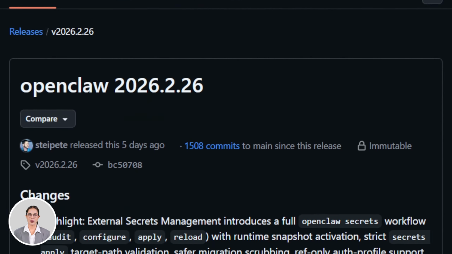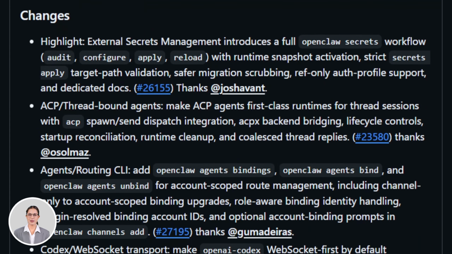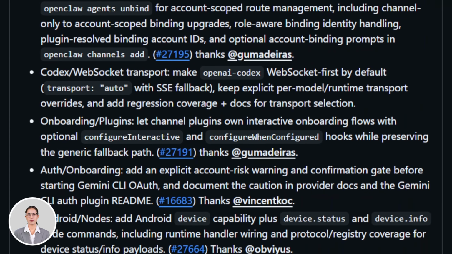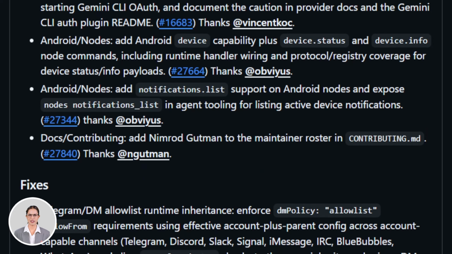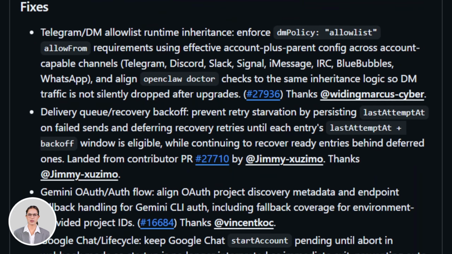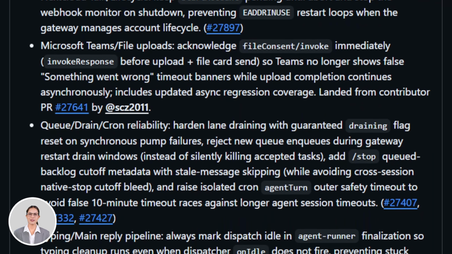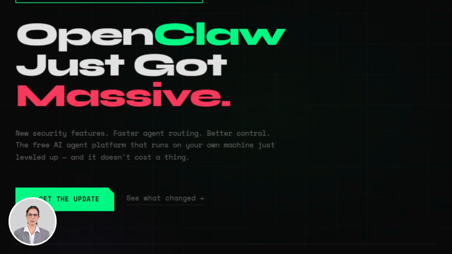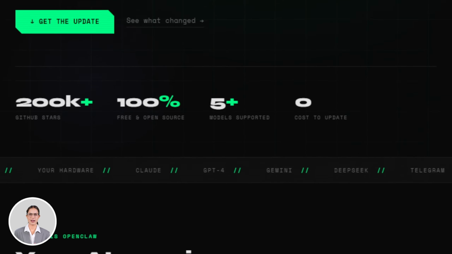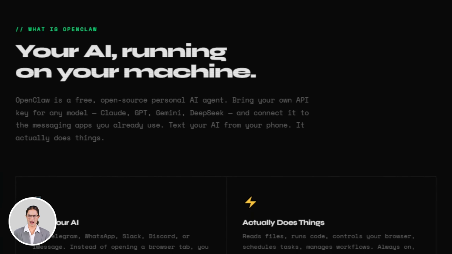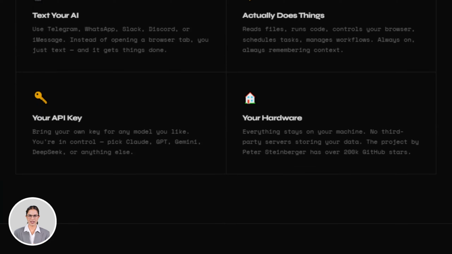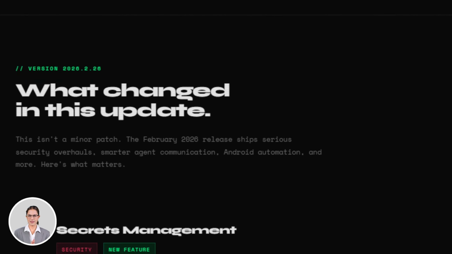Full release notes are on the OpenClaw GitHub page, link in the description. This is a free update. OpenClaw is free and open source. You just need your own API key for whichever language model you use. That's it. If you're not running OpenClaw yet and you want to build real AI automation workflows that you actually control, this is worth looking at. The GitHub link is in the description.